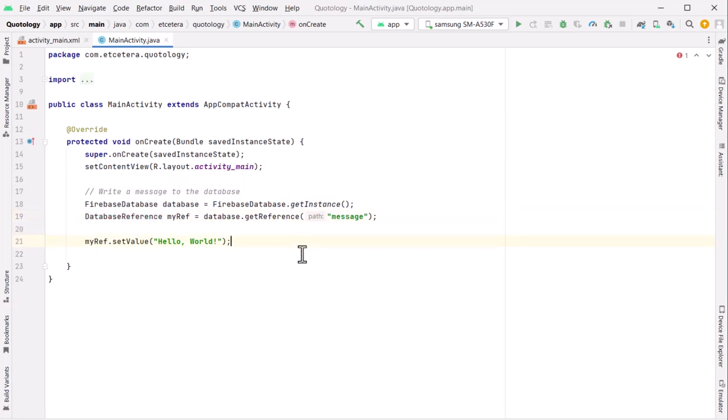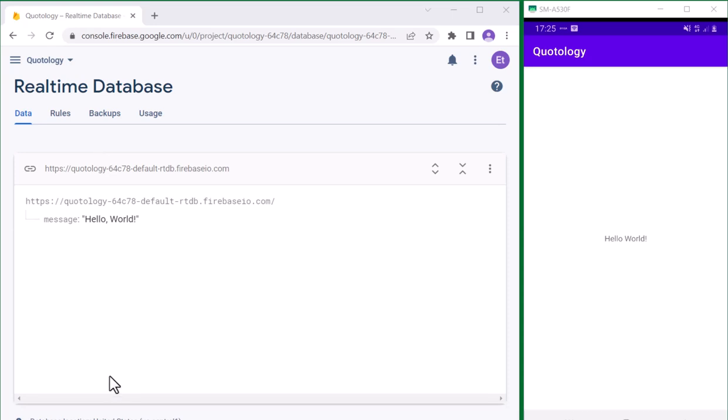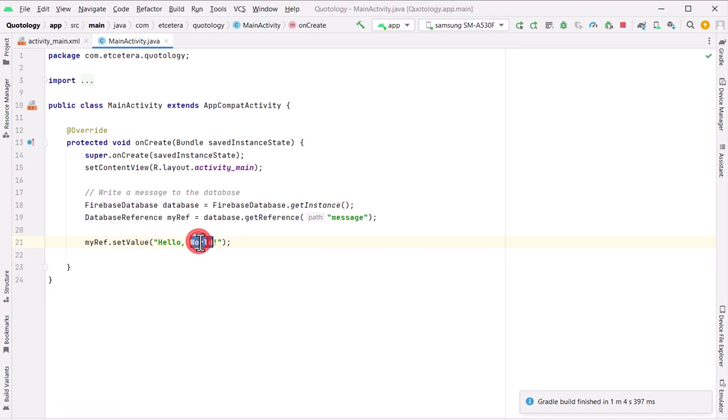In this piece of code, we are writing a message to our real-time database that we just created in our Firebase console. Let's go ahead and test it. Open your Firebase console and rebuild your application. As soon as the application boots, we can see the message has been written in our database.